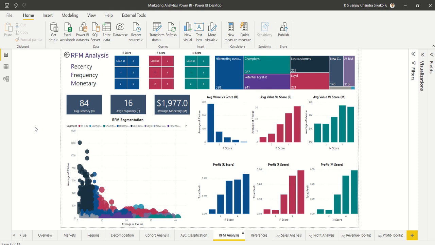Today they may not be purchasing it. So in that case, what happens? Frequency score of that customer will be high, but recency score will go down. So that's why you have two different things. Recency is separate, frequency is separate.